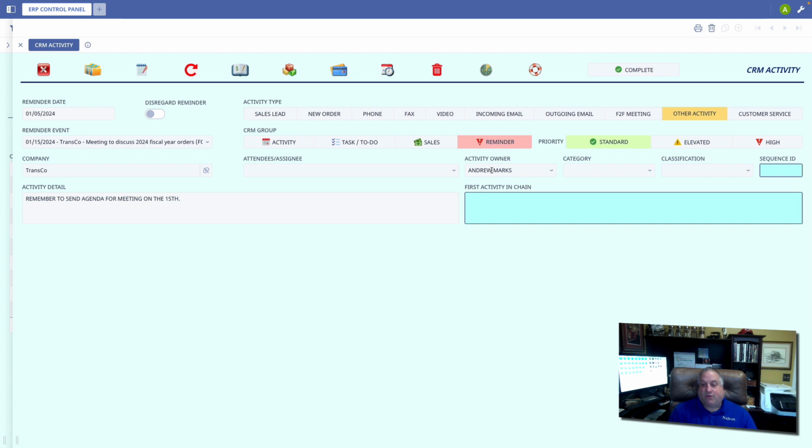The activity owner is the person who's going to receive the reminder. If you want multiple people to receive the same reminder, then you need to set up multiple reminder records, each with the name of the respective activity owner. I'm going to set the reminder date for today so we can see how this looks on the control panel.